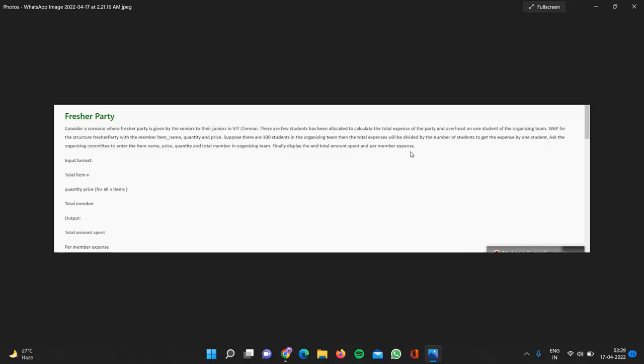So basically in this question we have been given total number of items, and for each item we have to input its price and the quantity in which the item was brought. And after calculating the total amount spent by multiplying price with quantity, you will get the total amount spent for organizing this party. And at the end, we will be given the total number of members present inside this party, and we have to find per member expense. Per member expense will be found by dividing total amount spent by total number of members present inside the party.